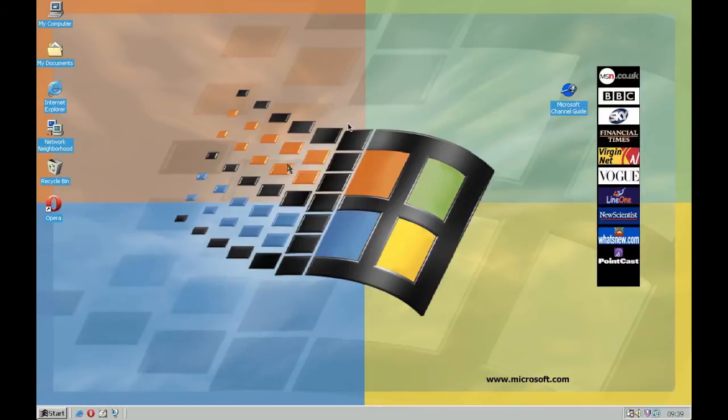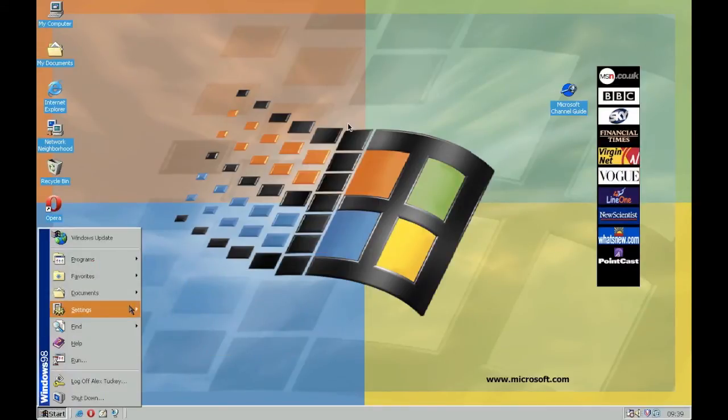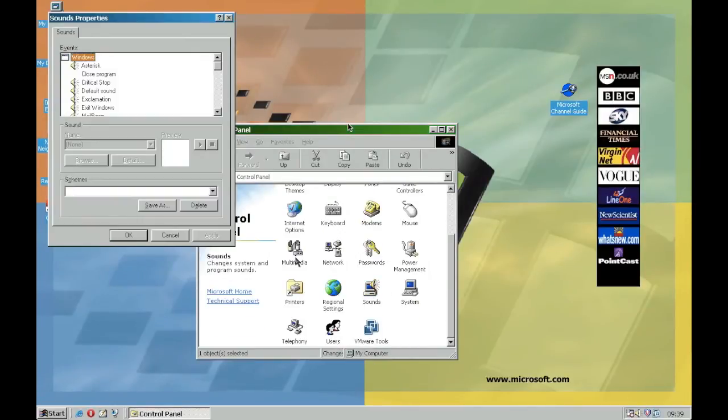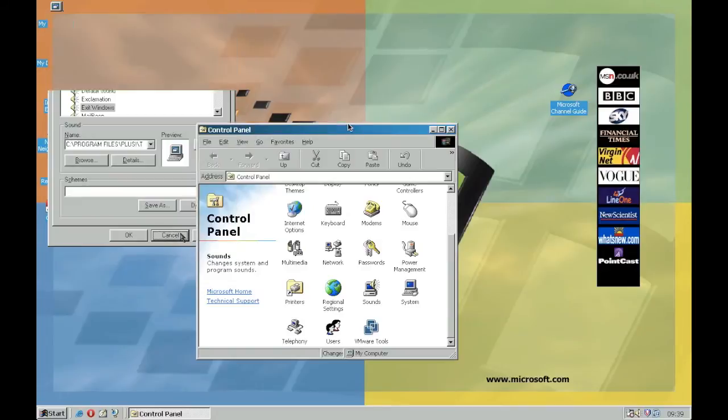Especially the shutdown sound. I'll show you that. Go ahead and show you that. The shutdown sound sounds really good. I like it. For some reason, I don't know why, but these themes are actually interesting.